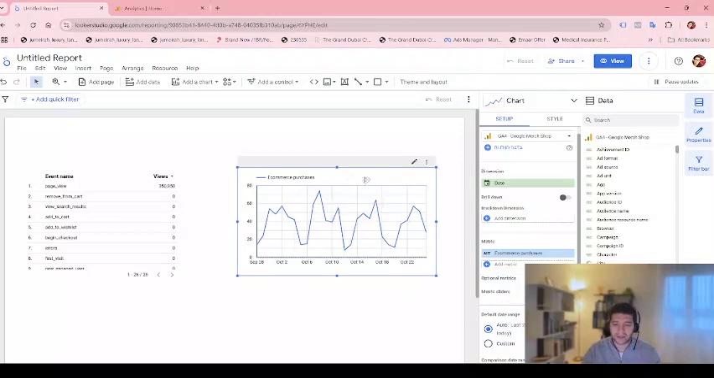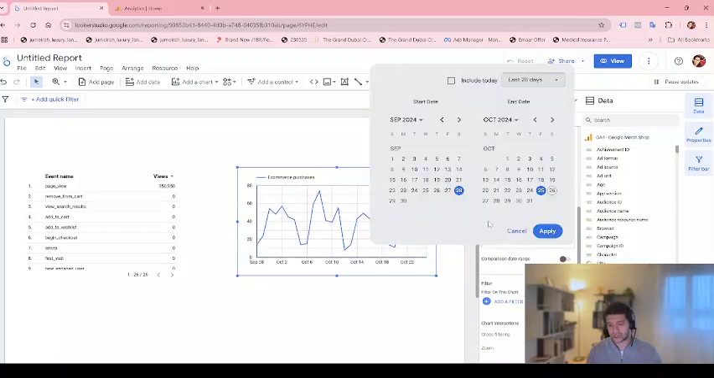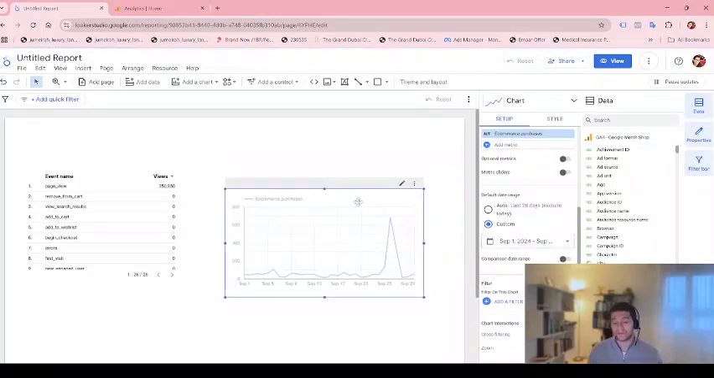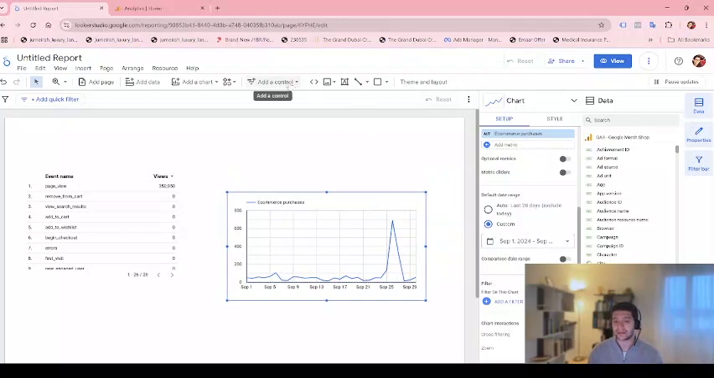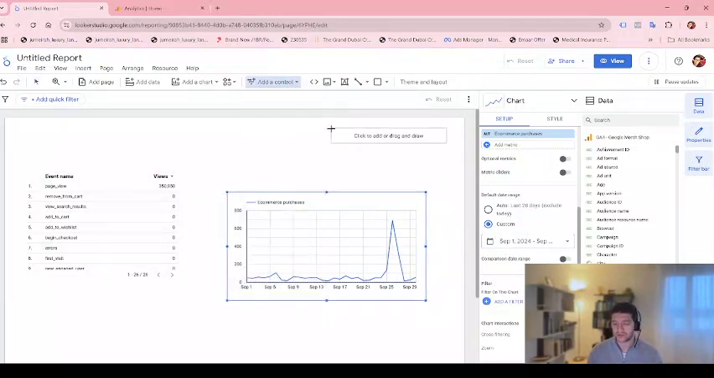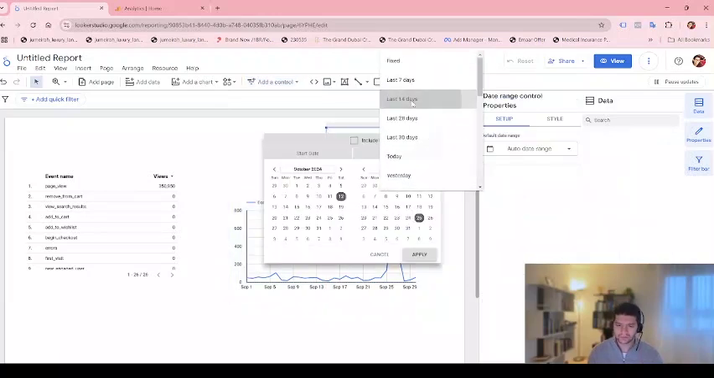Now I have the e-commerce purchase, but he said the last 7 days. This is the default, but let's say he said I want to know September's data. You can't go all the time and just change it, saying, you know what, I want to know September. How can I do this? This is not really how it's supposed to be. You can do this, but another way is by add control. Here you can have the date range control, and here you can say, okay, I want to know the last 14 days.